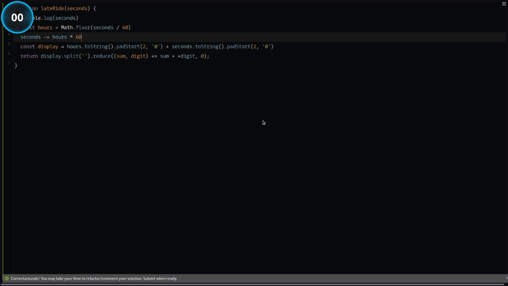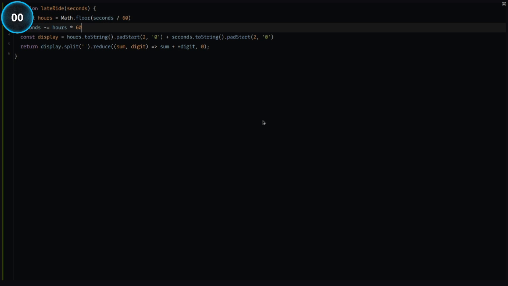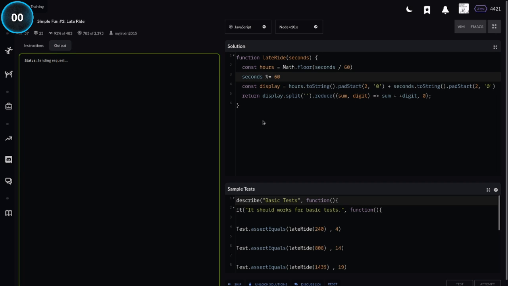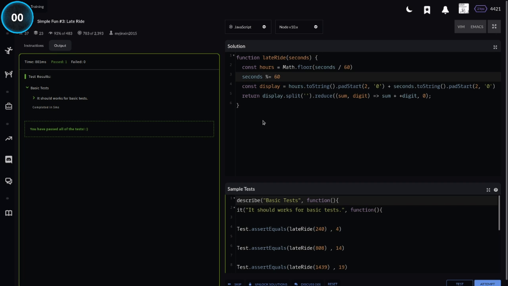Now let's clean this up. So hours equals this. Since I'm only using seconds once after this, I know there's a better mathematical way to do this. What is it, modulus 60? Instead of removing how many hours, just make sure it's always below 60. That is right.